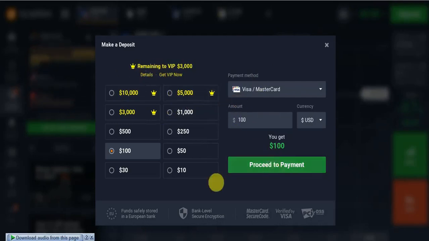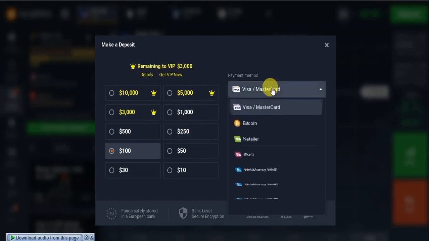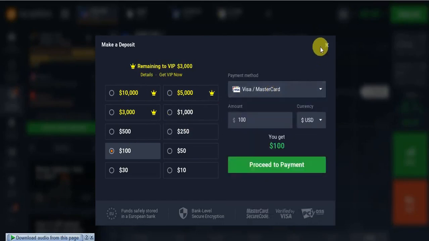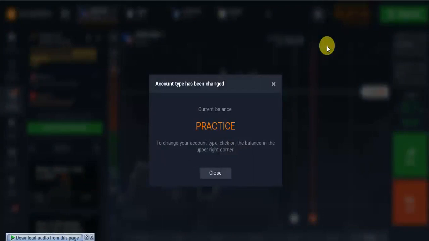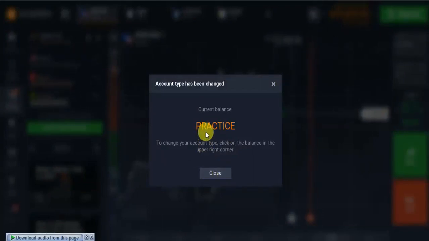So you have to make a deposit here. That is, if you have the amount you want to deposit, you can go ahead and deposit. If you don't have it, just close the deposit here and a prompt will be brought for you to use a demo account to trade.